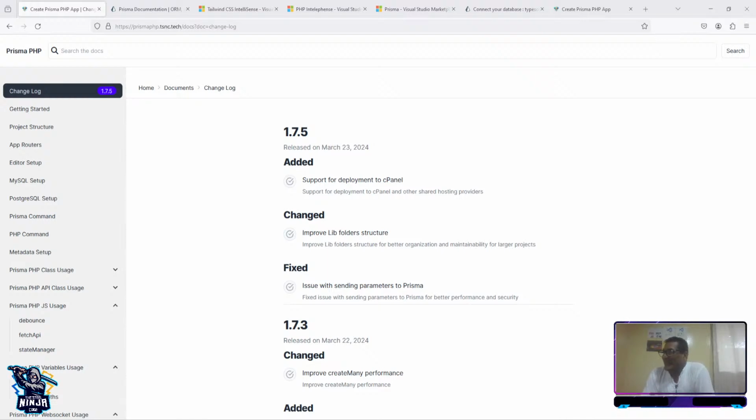Okay guys, well, it looks like maybe it's mainly clear or not, but anyway, this is the Prisma PHP documentation, which is going to be the main documentation, updated with all new features coming to the create Prisma PHP package.